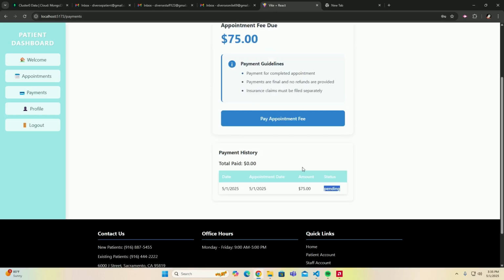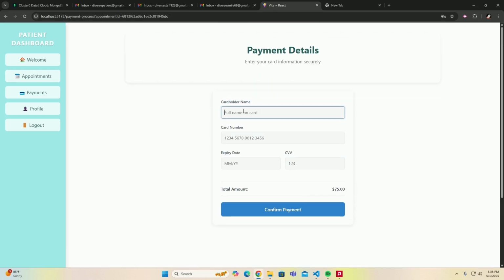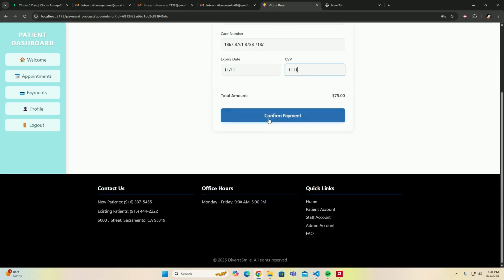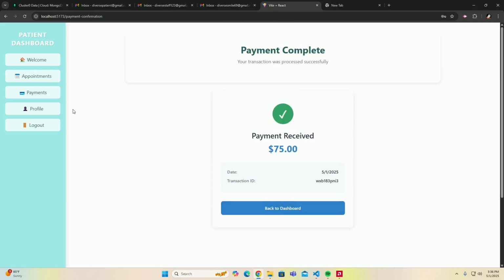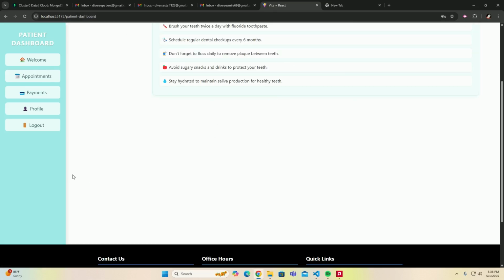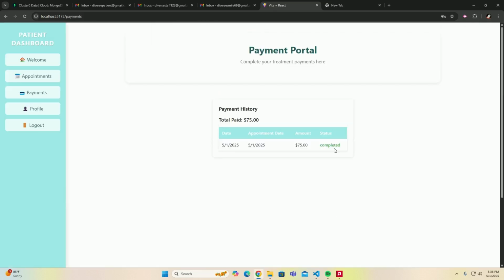So all the patient has to do is just click pay, put in their information, the card number, the expiry date, and the CVV code. Just confirm payment, return back to the dashboard, and go back to the payment. It's not pending anymore, it's completed. So that's working correctly as well.